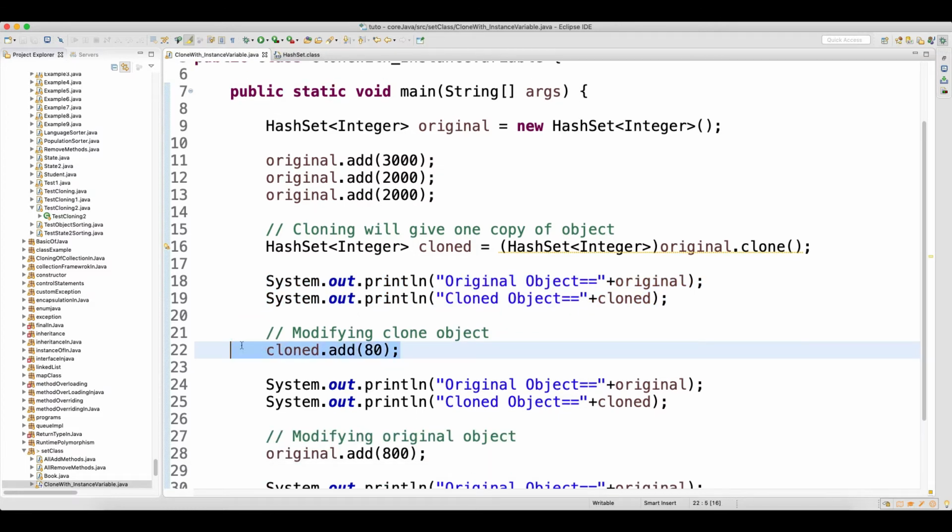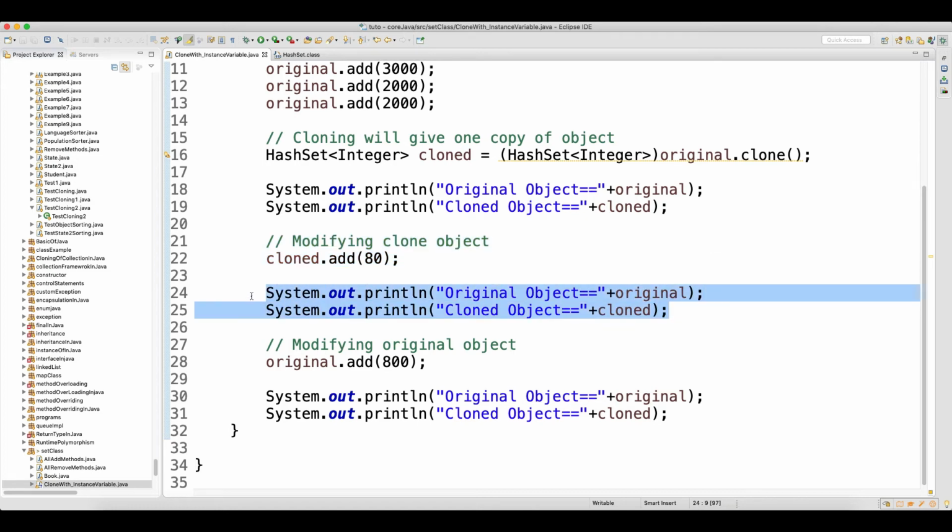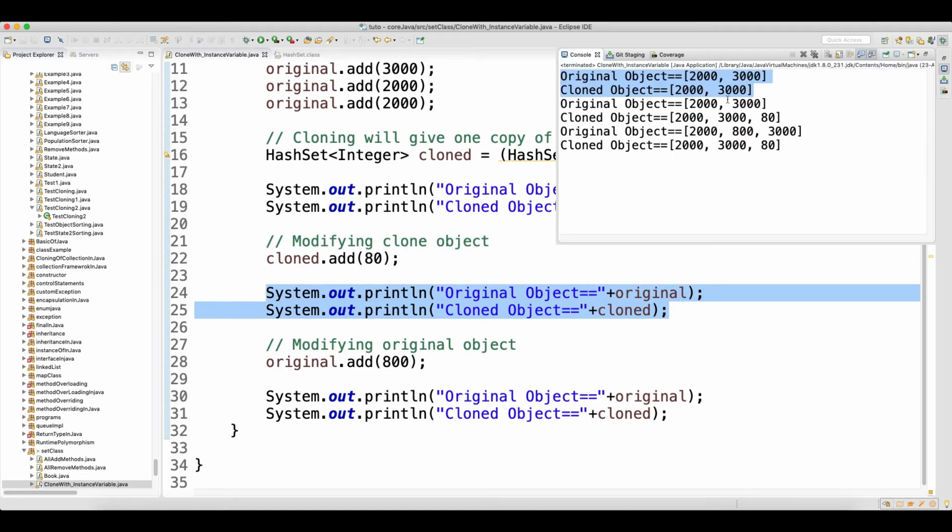Now you are modifying the clone. In the cloned object, you are adding one more record to it, and then you are printing the original and the cloned. When you add one more record to the cloned one, only the cloned got modified and the original has no change. Earlier the original was 2000 3000, and now it is also 2000 3000, no change, but in the cloned, 80 got added.